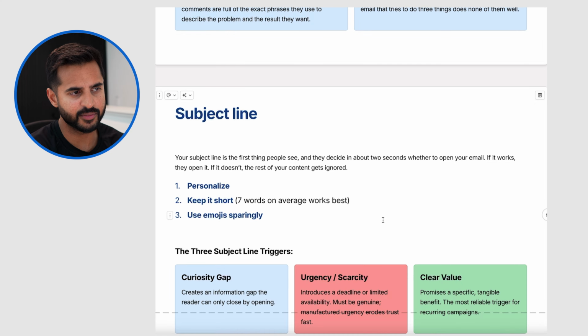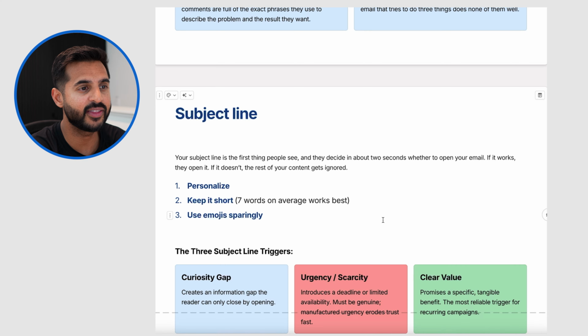So let's go over your subject line, right? The subject line is the first thing that people see. And by the way, the subject line is the only thing that influences your open rates. When they see the subject line, they decide in about 2 seconds whether to open your email. If it works, they open it. And if it doesn't, the rest of your content basically gets ignored.